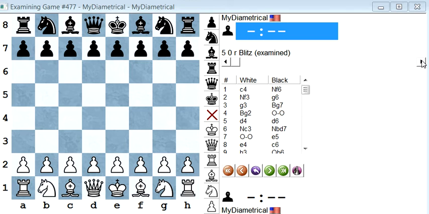Today we're going to run through the moves of a game played by Botvinnik as white and Mikhail Tal with the black pieces. This is from the World Championship match of 1960. This of course is chess from a bishop's perspective.